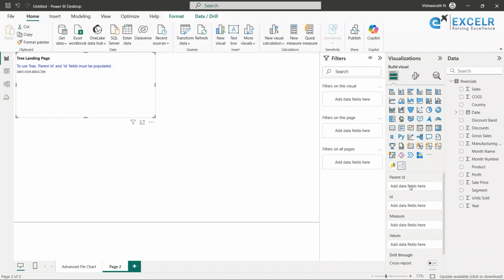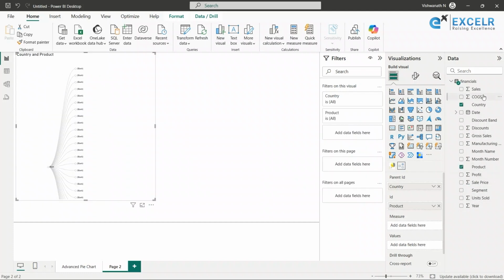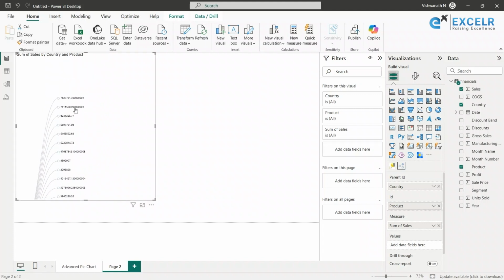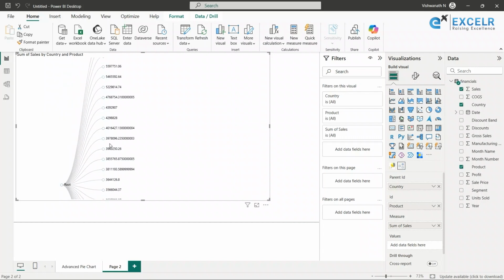Now here we have to use a parent ID. So let's say we take the parent ID as country, and other fields will be added here. So let us add the product and let's add sales. As you can see, it has just tried to bifurcate the sales data based on the country and product. When I hover on this data, I am able to see the information. This is the root level and it is trying to show me all the values.